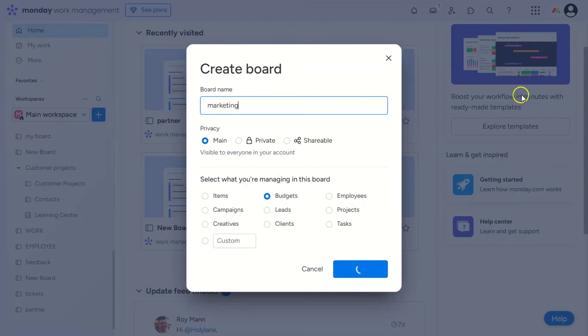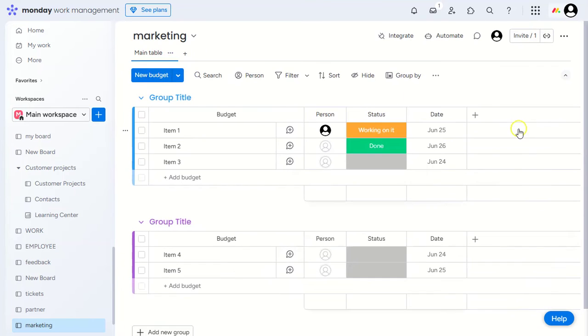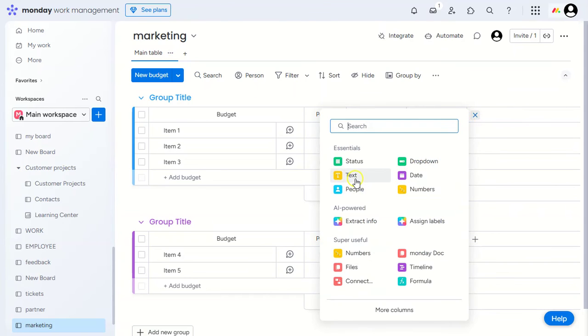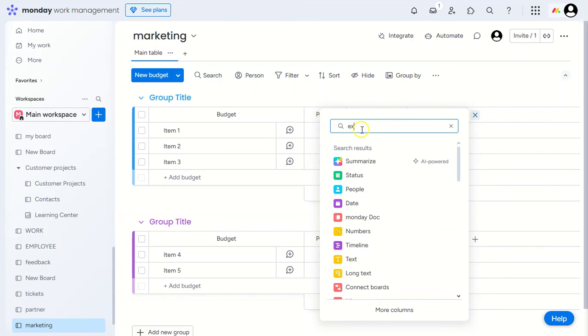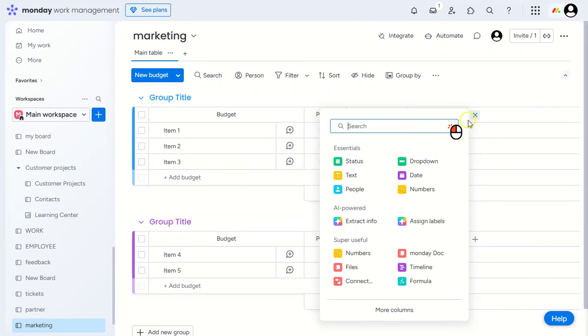Now that we've done that, let's add items to our board. These items represent your different marketing campaigns. The reason we do this is to keep a detailed track of each campaign's budget, ensuring that we don't overspend on any single campaign. Next up, we'll add columns for budget allocation, expense tracking, and projected ROI. This allows us to visually see and compare our projected and actual expenses, which is crucial for budget management.